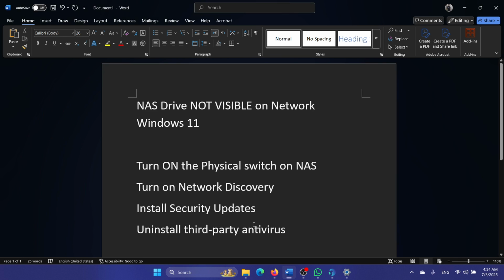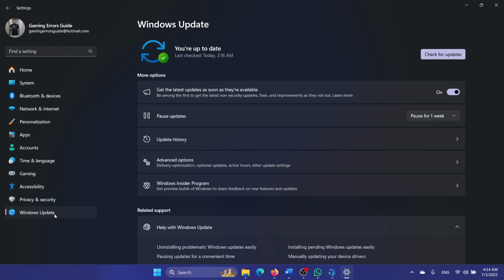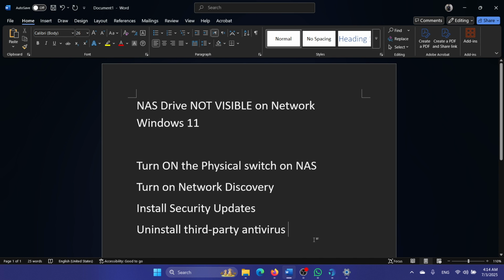The next solution will be to install security updates, which is basically just installing the updates in general. So right click on the start button and select settings from the menu. Go to the Windows Update tab on the list on the left hand side and select check for updates in the right pane. And lastly, you can uninstall any third-party antivirus on your system.